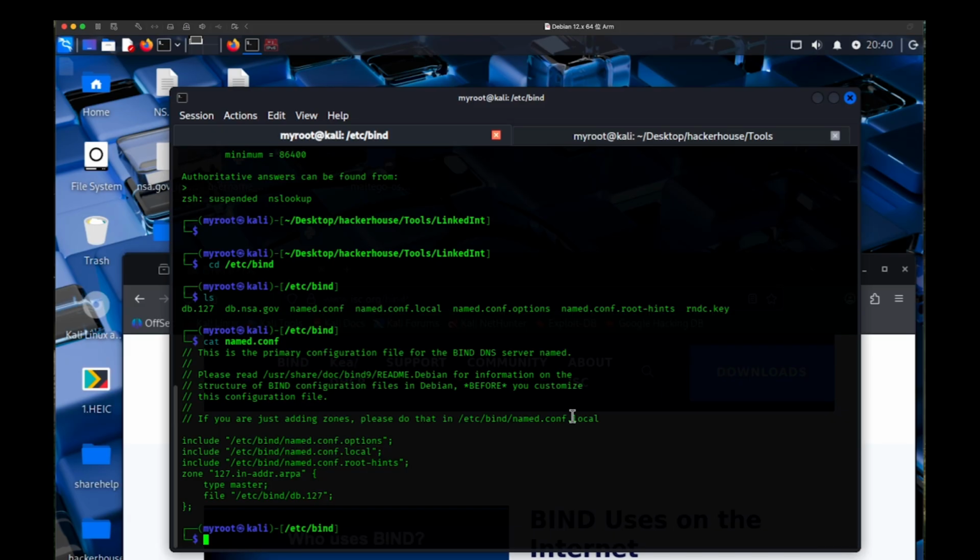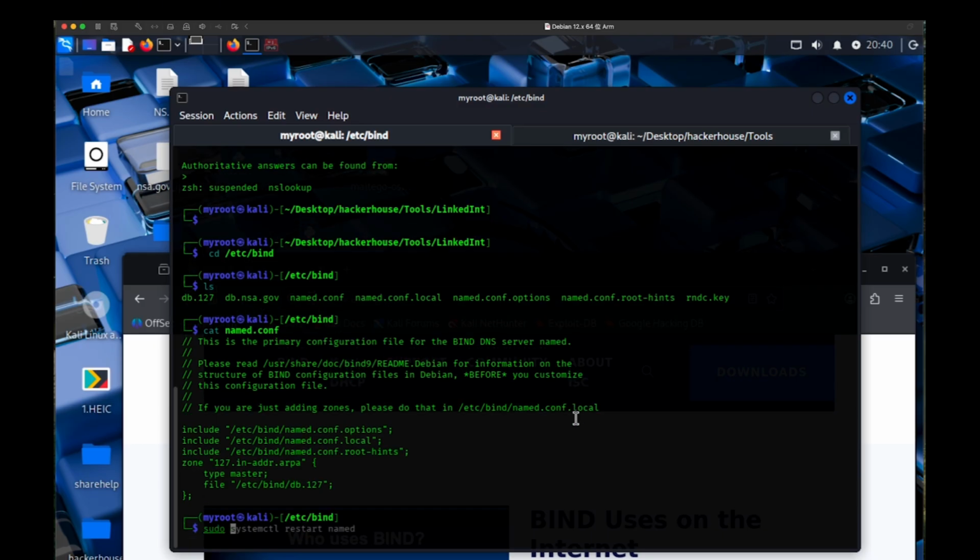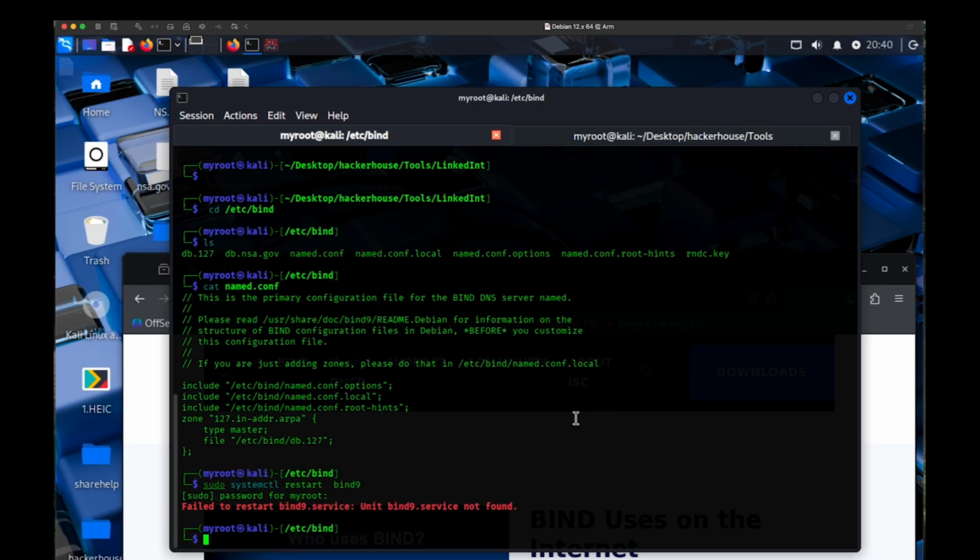After modifying the configuration file, we run sudo systemctl restart bind9. Type your password. BIND9 is not found. Restart.